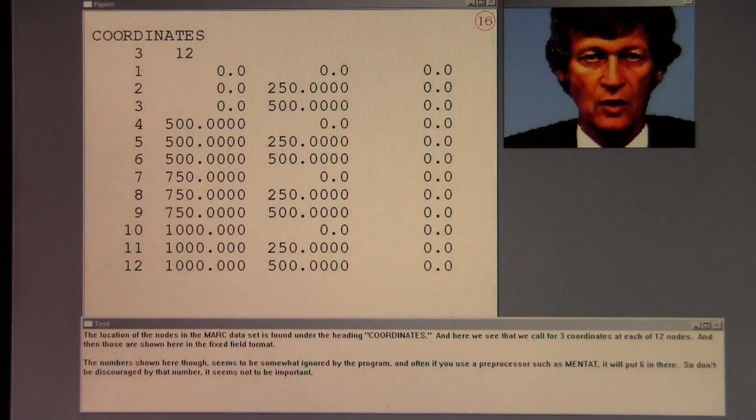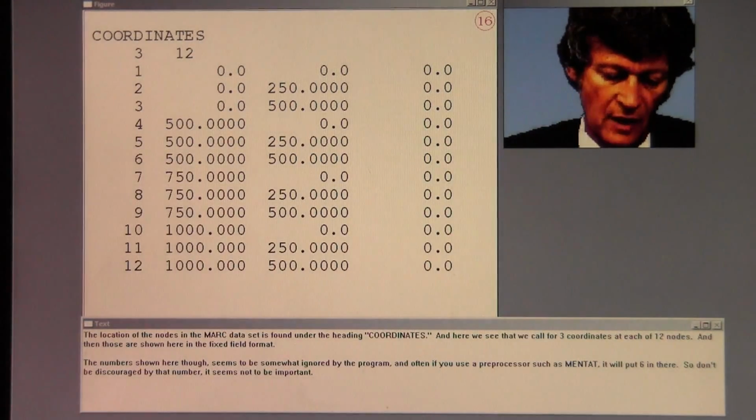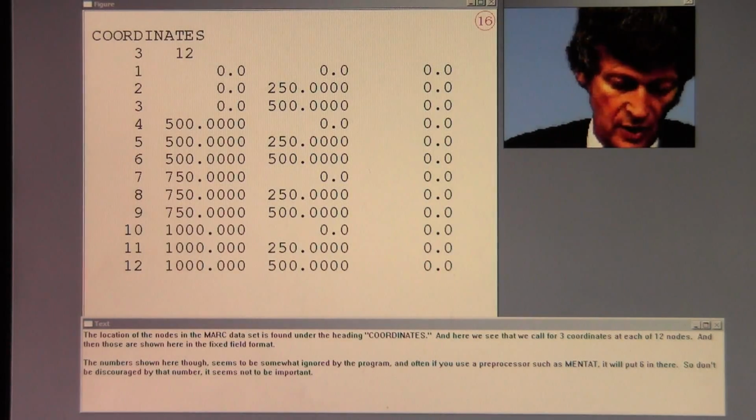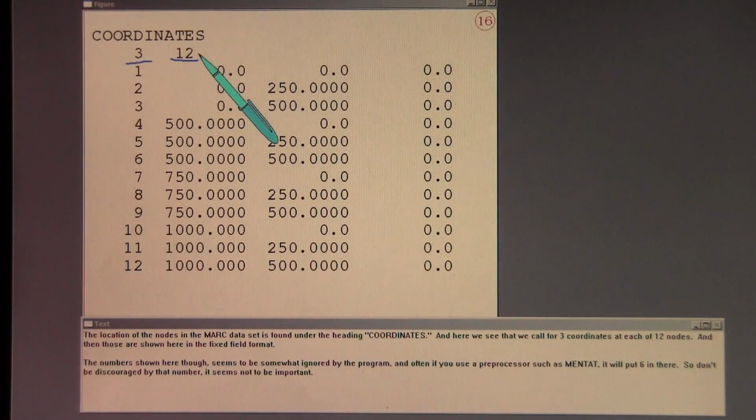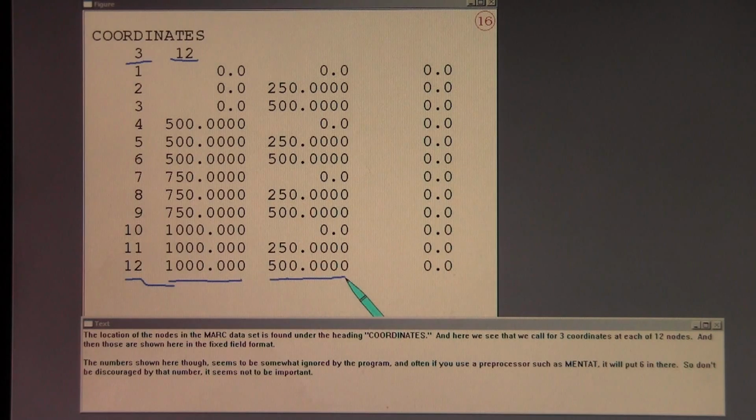The location of the nodes in the MARC data set is found under the heading Coordinates. And here we see that we call for 3 coordinates at each of 12 nodes. And then those are shown here in the fixed field format. The number shown here, though, seems to be somewhat ignored by the program, and often if you use a preprocessor such as Mentat, it will put 6 in there. So don't be discouraged by that number. It seems not to be important.